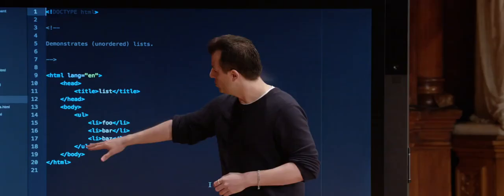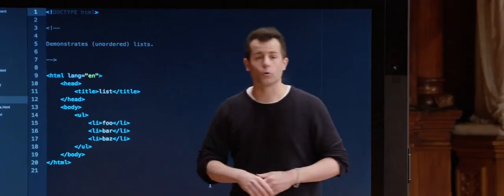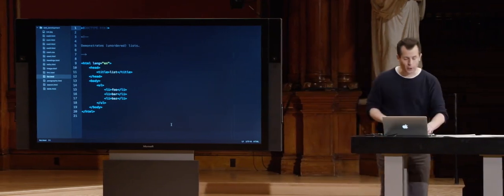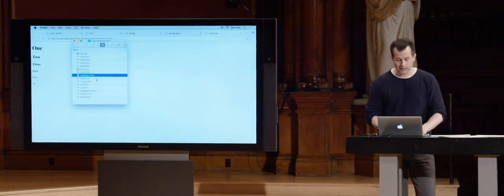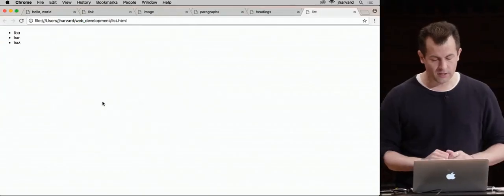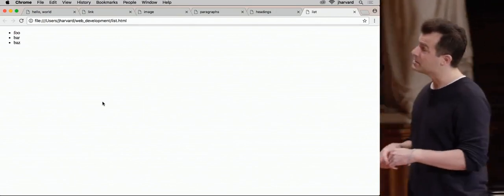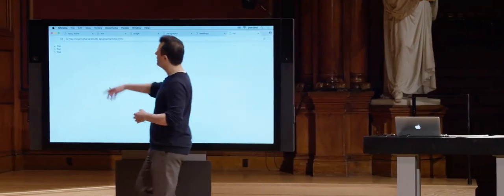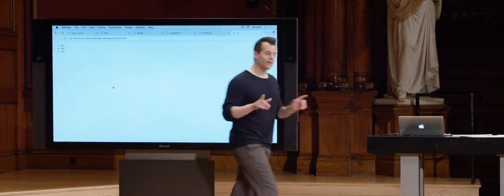So then I close each of these list items. I close the unordered list. Let's see what this looks like. If I go ahead and open up in a browser list.html, I sure enough see foo, bar, and baz, but the browser has very nicely given me 3 bullets.